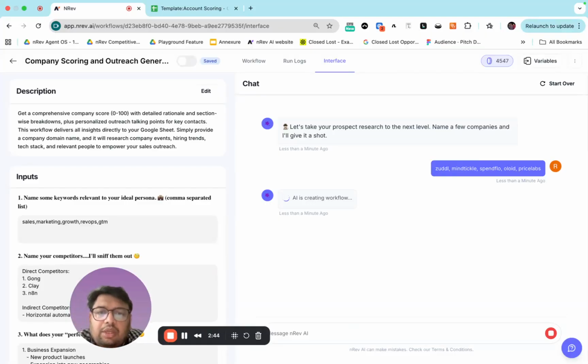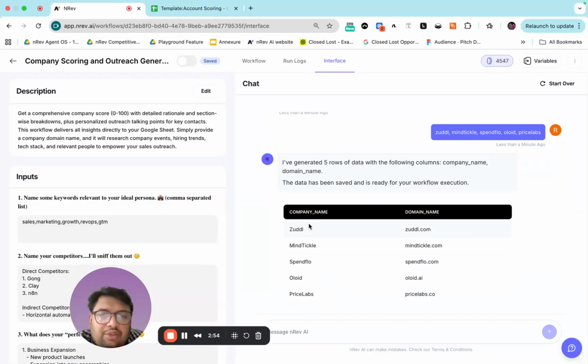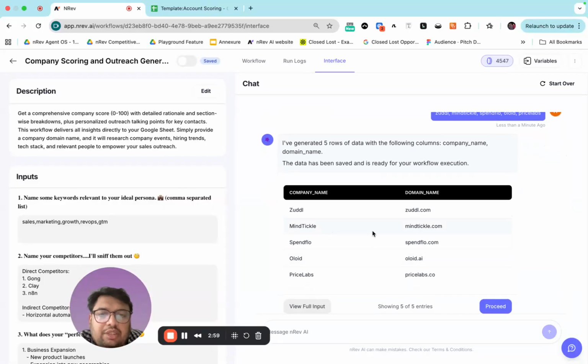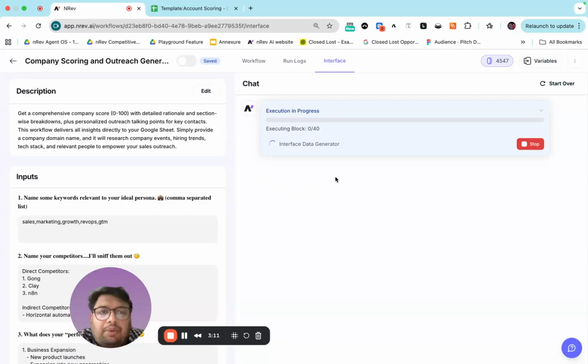Okay, so the model behind will actually take these names, configure them, find out the right names, and ask us to confirm. For example, it has found the domains that are required in order to do the deep dive. So if we are sure, we'll just go ahead and click proceed. Now, as soon as you click that, the complete execution of the workflow is started, and it will give us the feed.